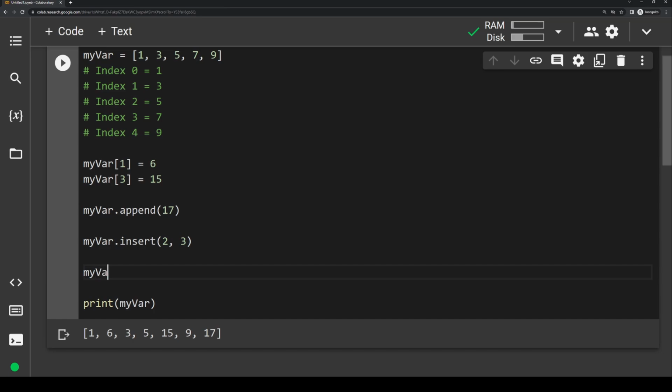We write myvar.pop, and then make sure to add parentheses. If you write it like this and don't put any number inside of these parentheses, it'll automatically remove the very last item on the list. So if we run this statement, you'll see, bam, the 17 is now gone.